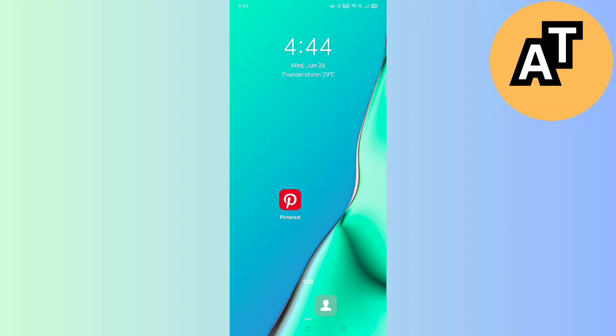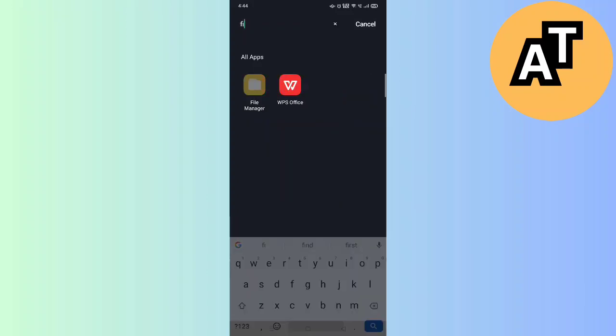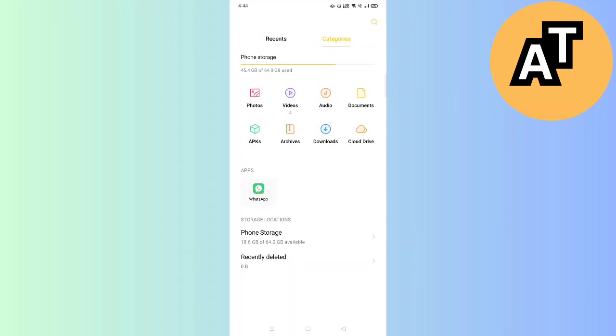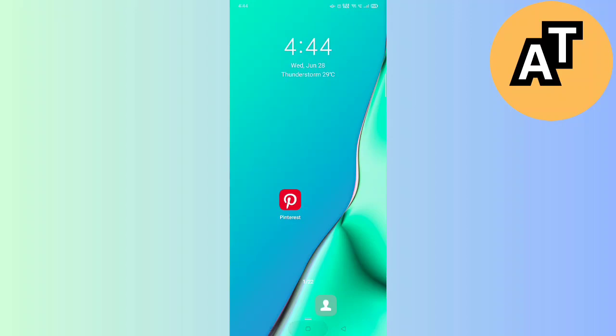Firstly, just check your storage from the file manager on your mobile phone. This is my file manager, and you will see there is enough space on my mobile phone. I'm just showing you how you can solve the issue if this is happening to you. So firstly, we have to check storage, and if we have enough storage, let's go back to the network connection.